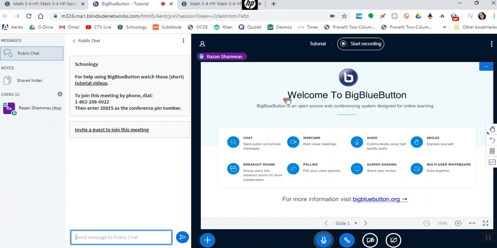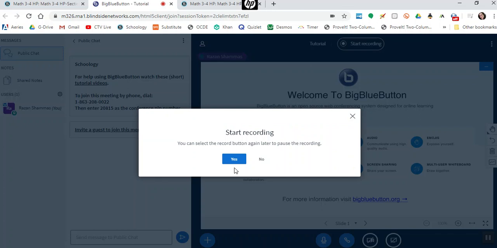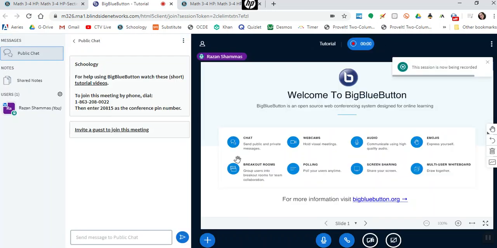But in order for that playback to be available, you have to start recording the session, which I will do right now. So I'm going to click start recording. Make sure you do this at the very beginning. And now the session is being recorded.